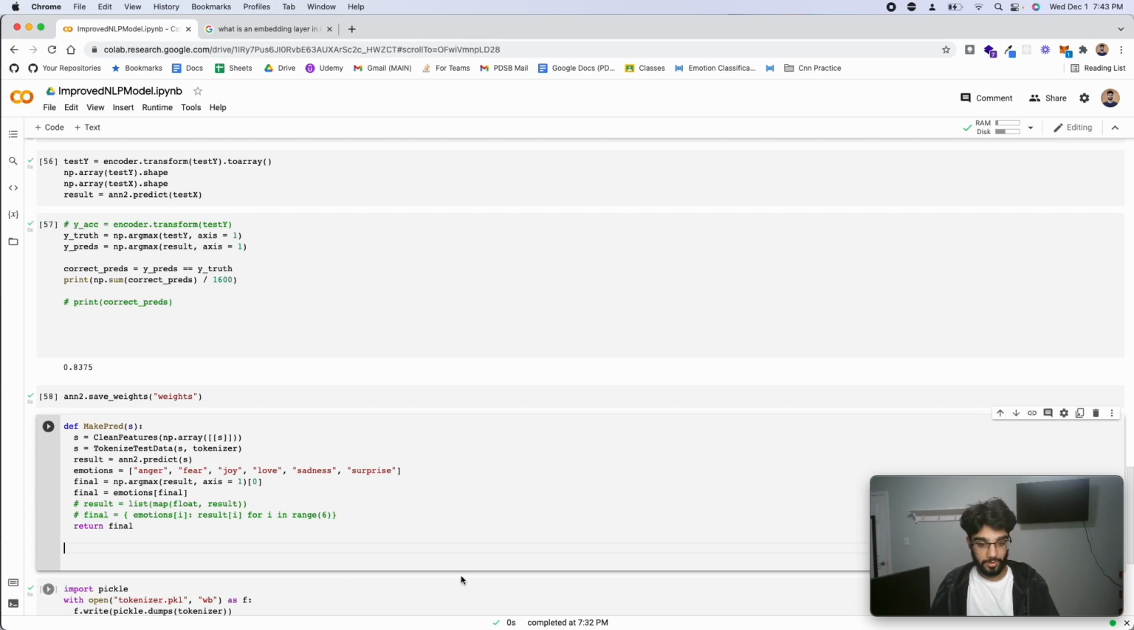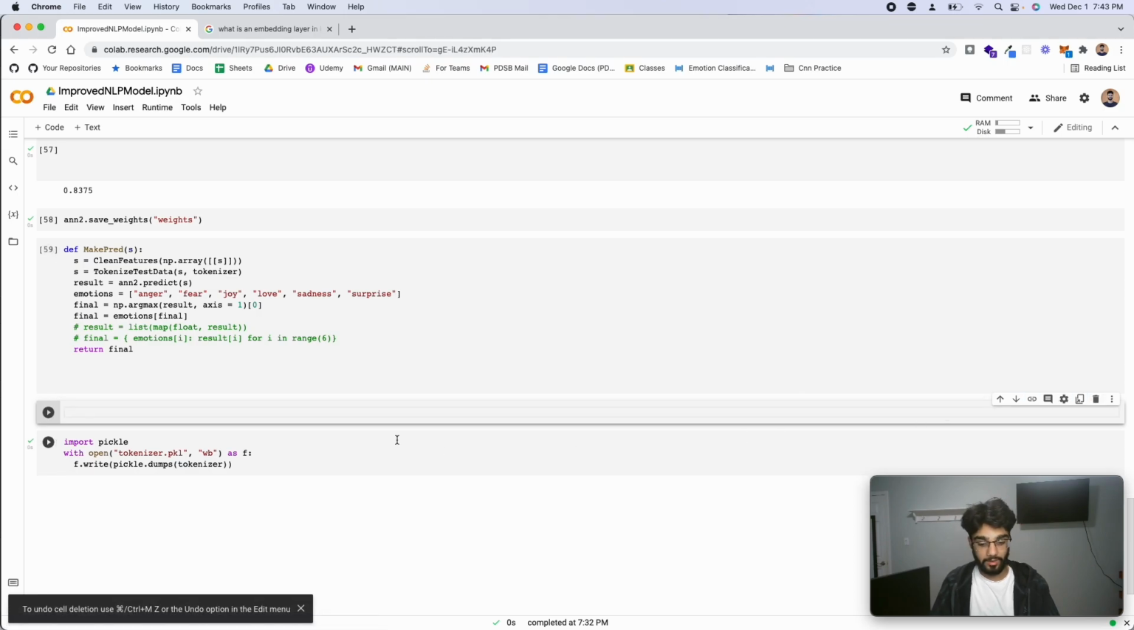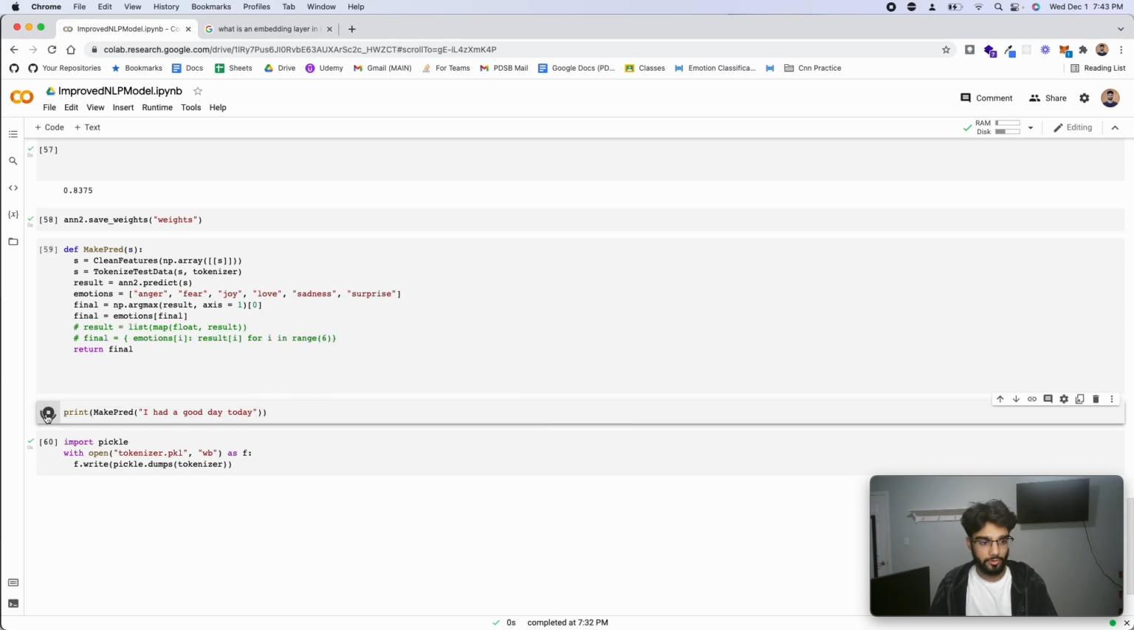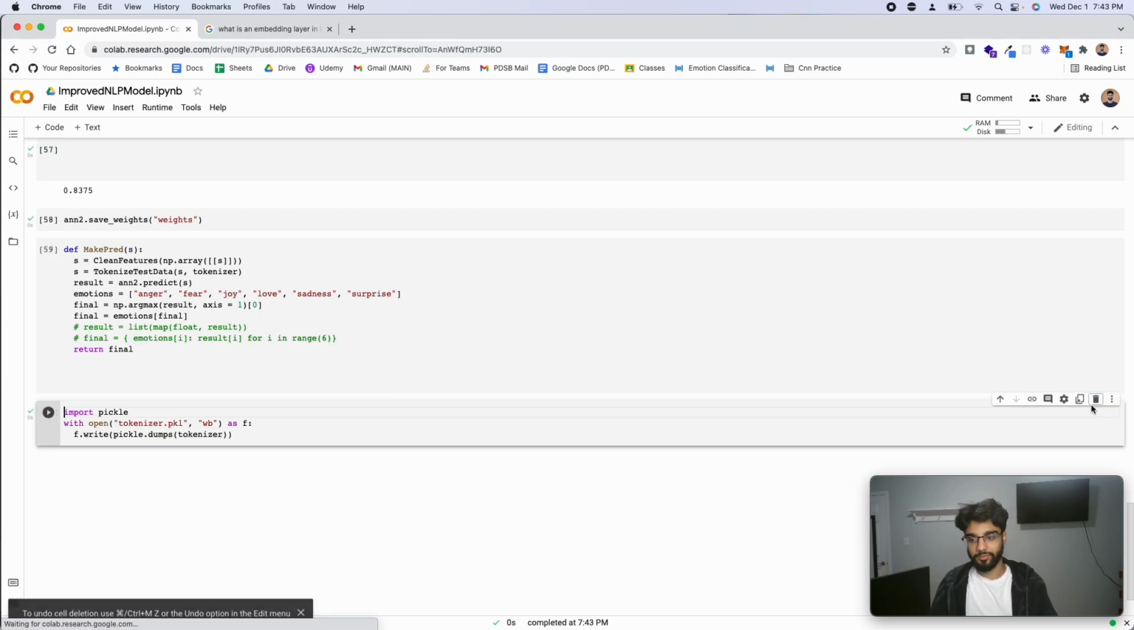So I'm going to cut that, put that in a new cell, or I made two cells by accident. And I'm just going to print the result of this, and I think it's going to be emotions of final. So let's see what we get. So we get joy, which is pretty reasonable. Yeah, I think joy is what this would fit into. So far it looks like it's fine.